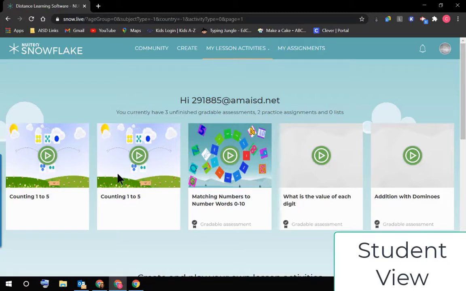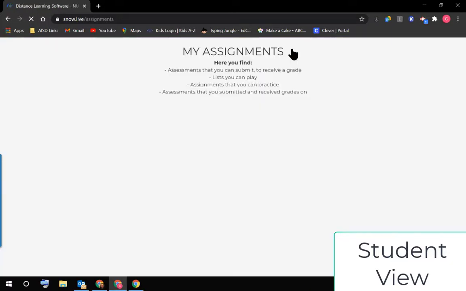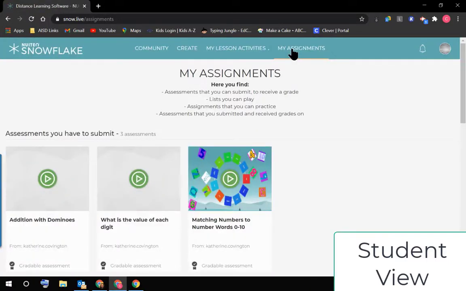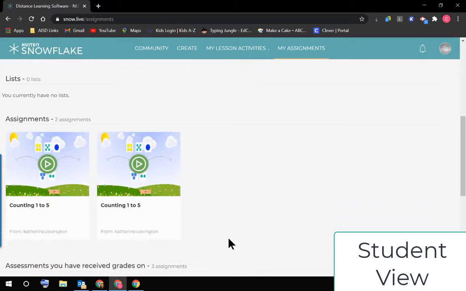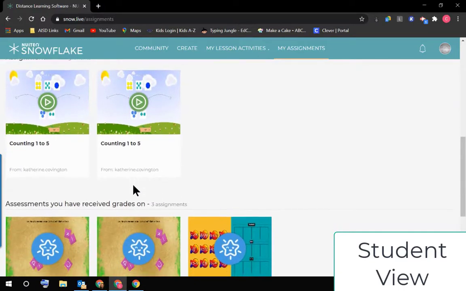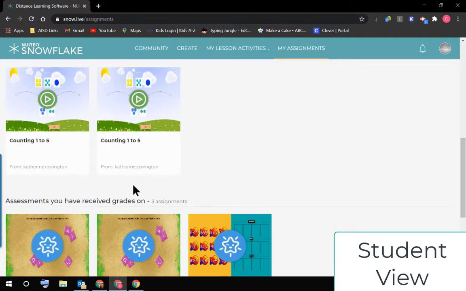For a little bit more detail for maybe some of your older kids, they could click on My Assignments. And then it's categorized by heading. So these are assignments that he needs to submit. These are those gradable assignments. The lists, and he doesn't have any lists right now. And then these are his practice assignments. And so he can also see assessments that he's received grades on.